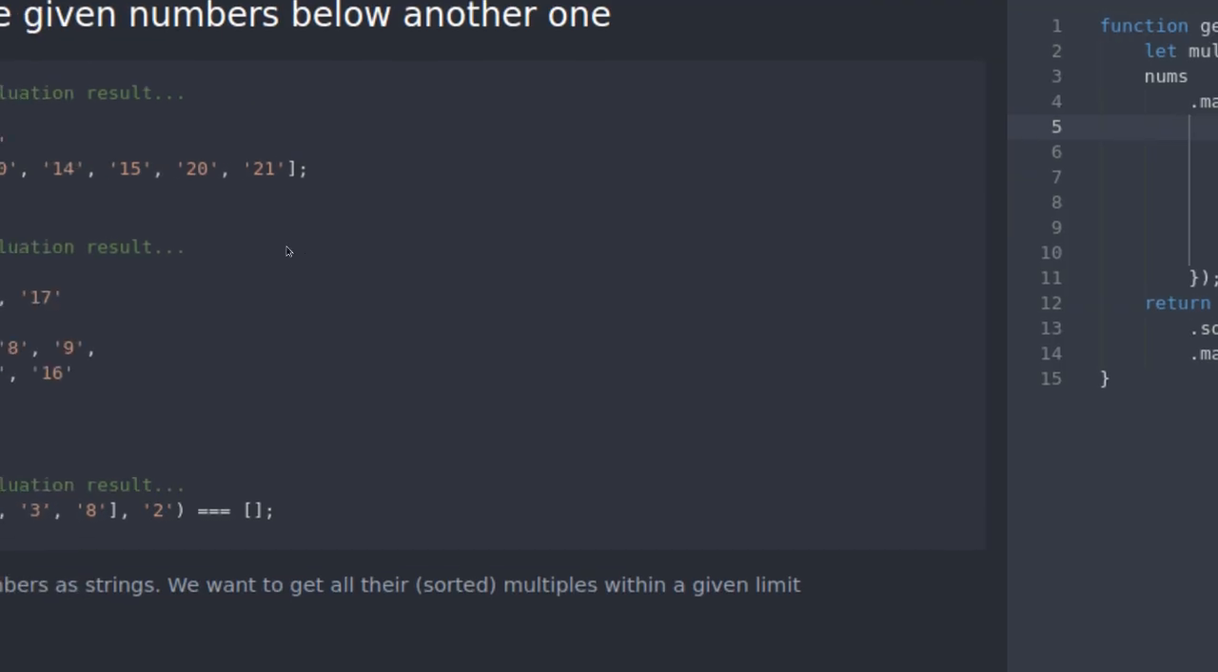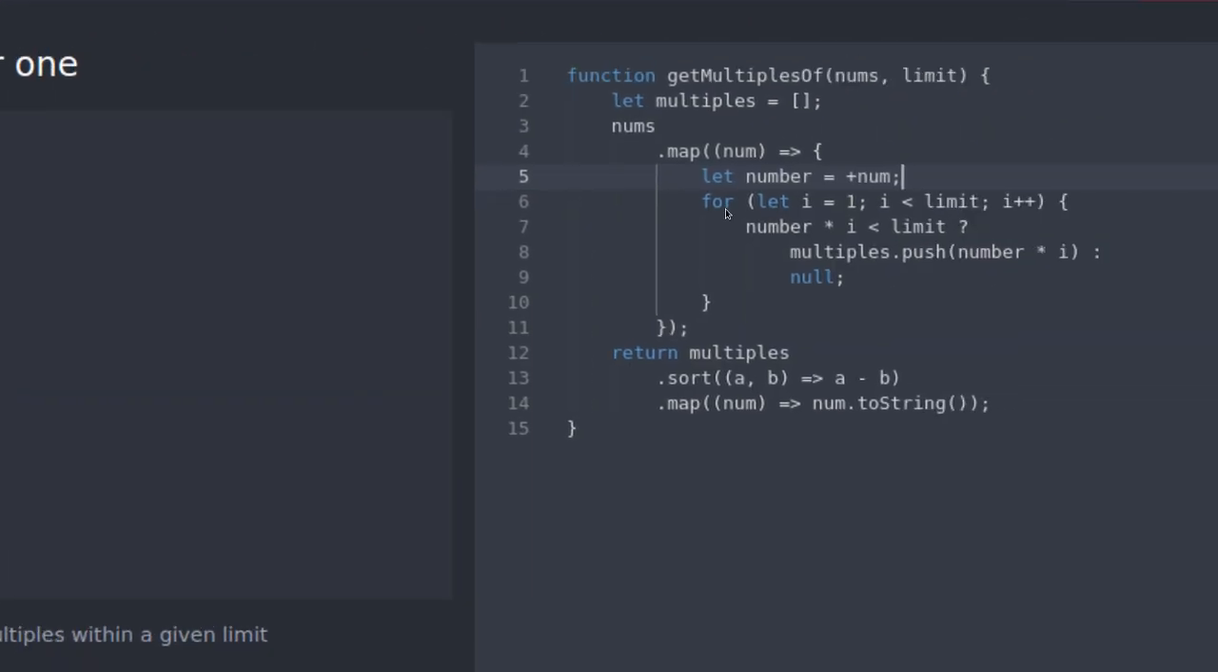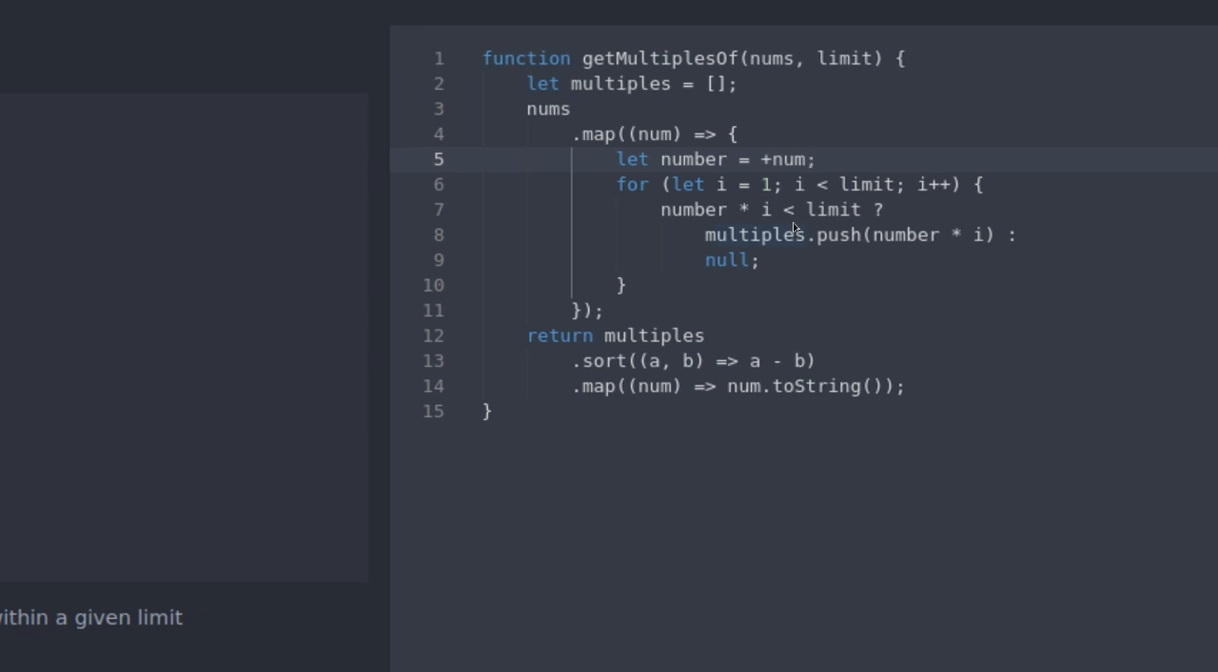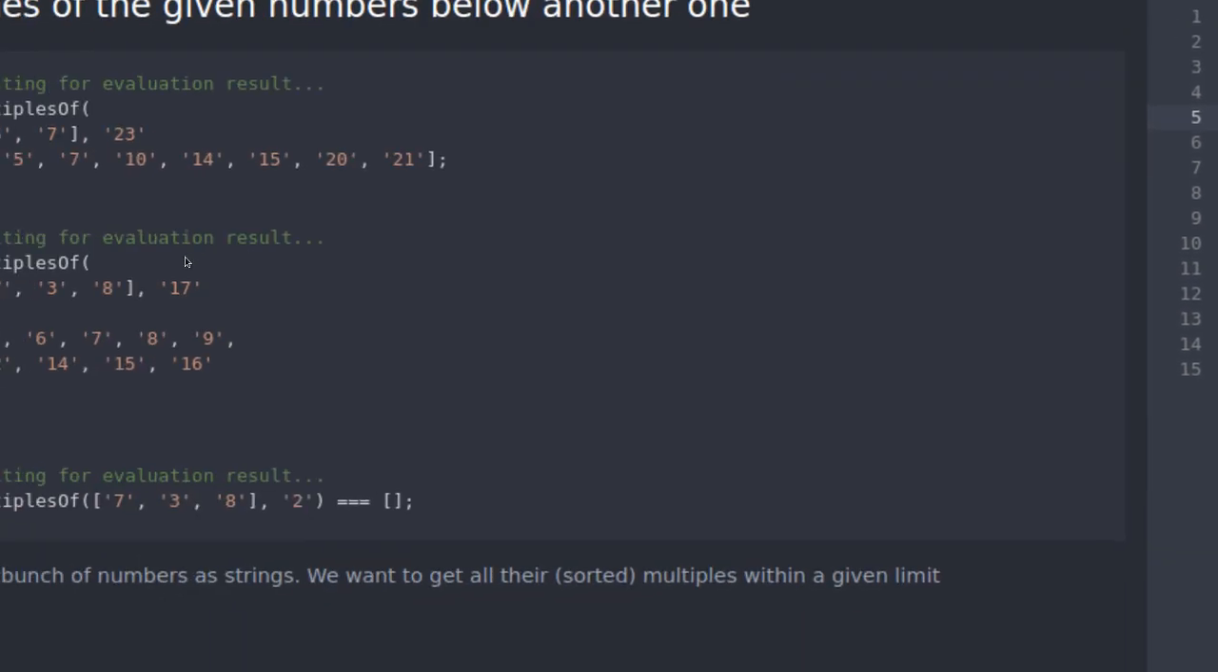Do we need the sort? It doesn't go in order for some reason. Because I'm going to be doing one number first, so it's multiples of 5 first, and then multiples of 7 next. Ah, yeah, so we do need the sort.